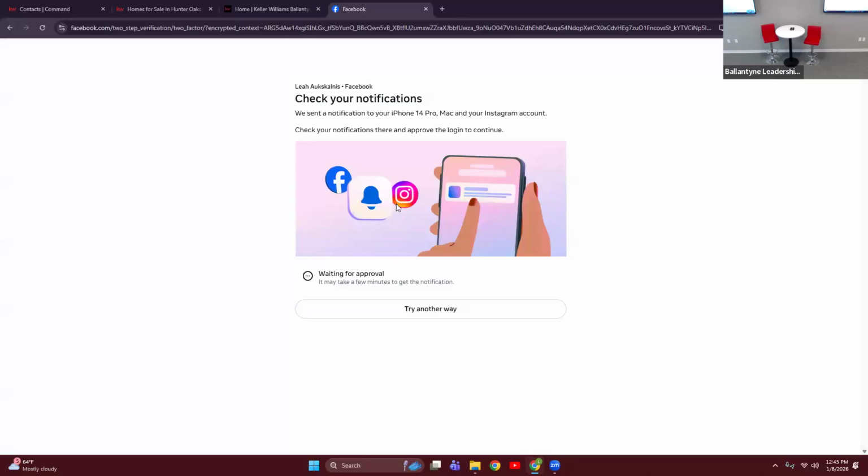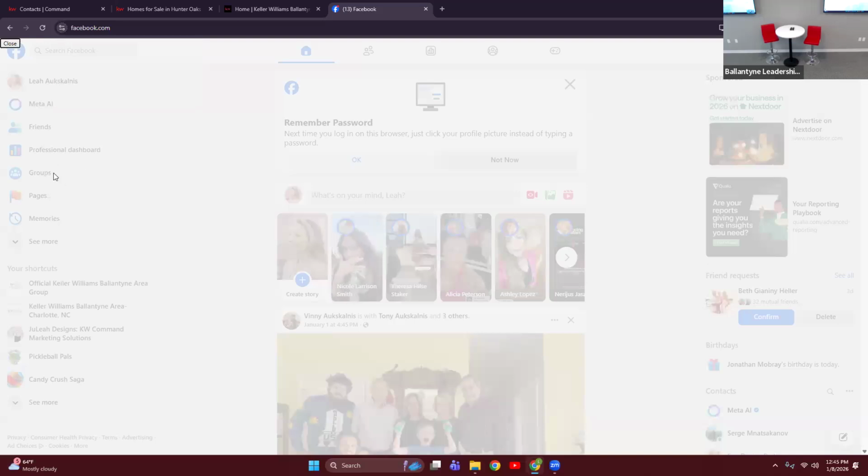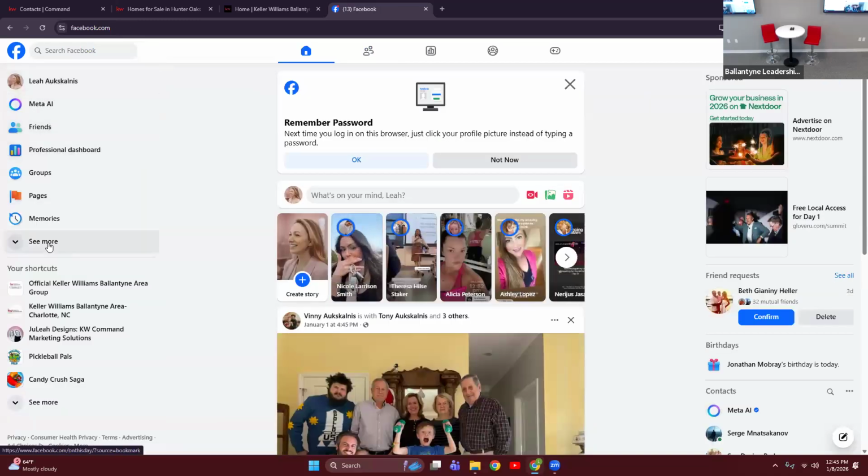It looks a little different from the phone, but if you are on Facebook, it's on the left-hand side, you'll see friends. This is under shortcuts. It might be a slightly different order for you, but we're looking for friends on the left-hand side.